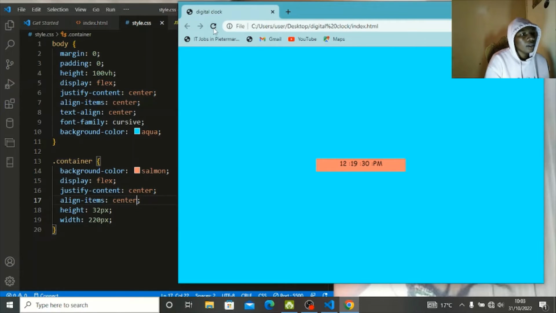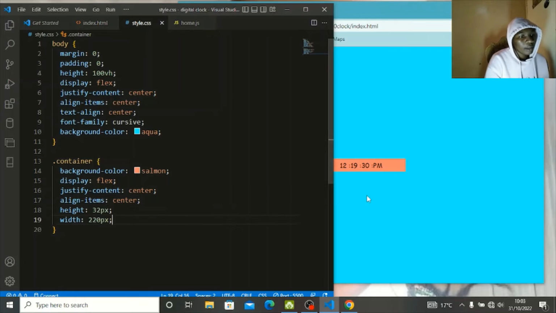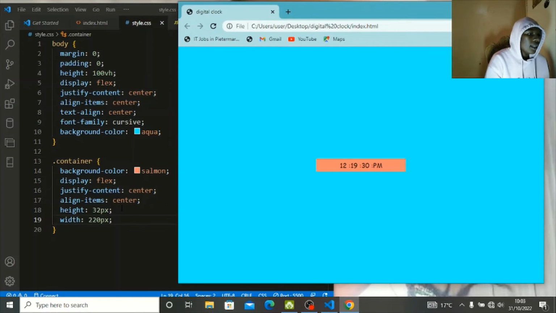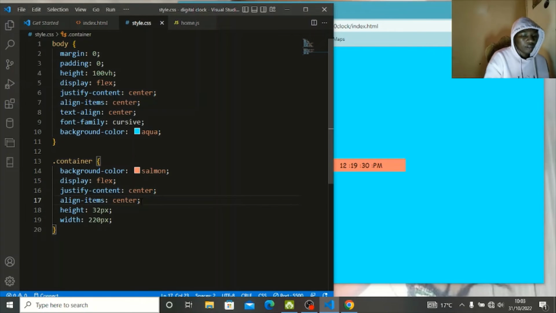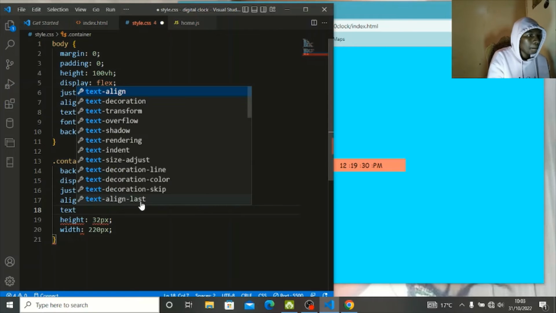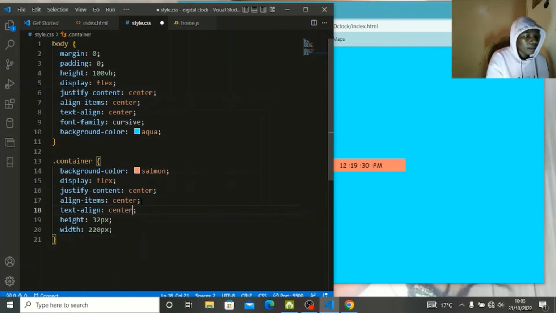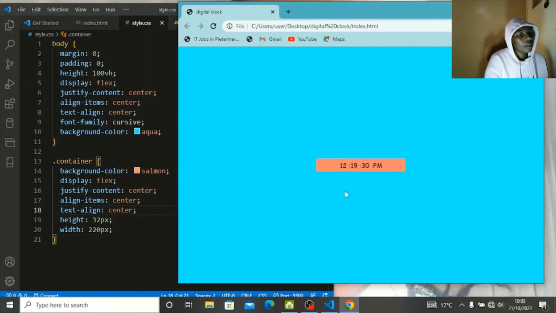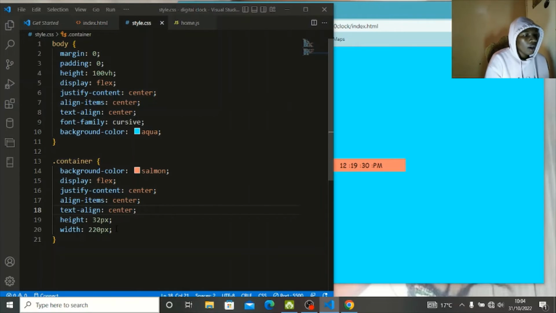On this, you won't see any changes because we have aligned them to be center. Let us also text align for control text, align center. Okay, fresh. There you go. I think everything is in center now. We can target our divs.